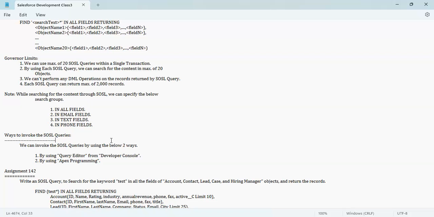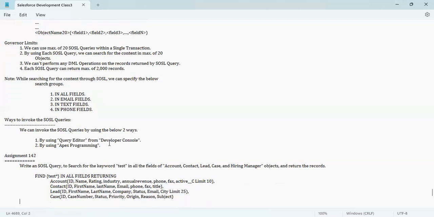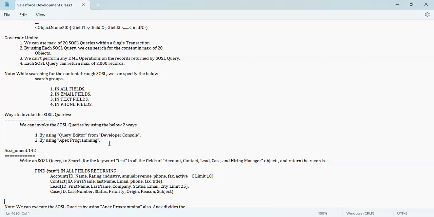We are going to write a small query. Write a SOSL query to search the keyword test in all the fields of account, contact, lead, case, and hiring manager objects, and return the records. So this is the query. I'll explain in detail all the things we have in this particular query. Let's go ahead to our query editor.